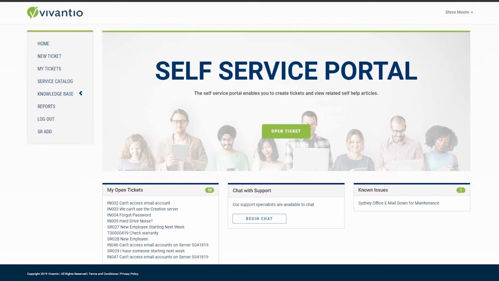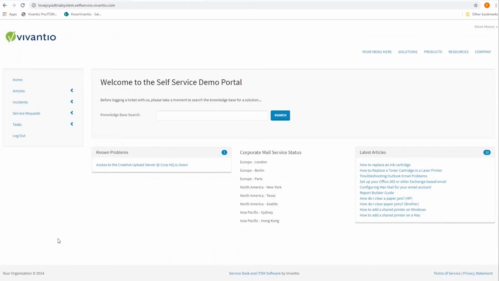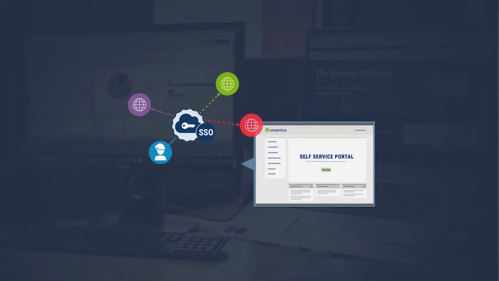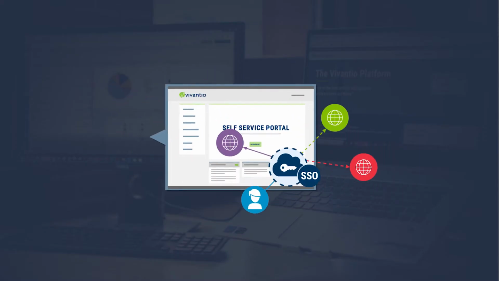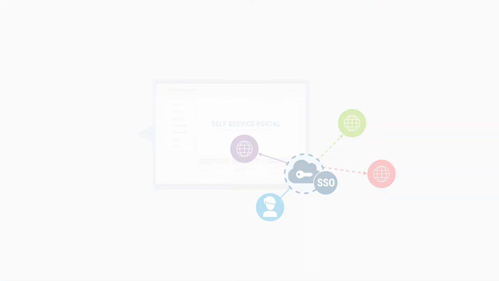The final method of creating a ticket within Vivantio is via self-service portal. Vivantio's self-service portals are completely customizable. Depending on a company's preference, the self-service portal can be set up to mimic the look and feel of the company's website. Alternatively, the portal can be simplified entirely, so the end user can log in and create a new request directly from the homepage. Technicians will have the option to set up single sign-on for end users accessing the self-service portal, so end users will automatically be logged in based on the credentials saved in their web browser.